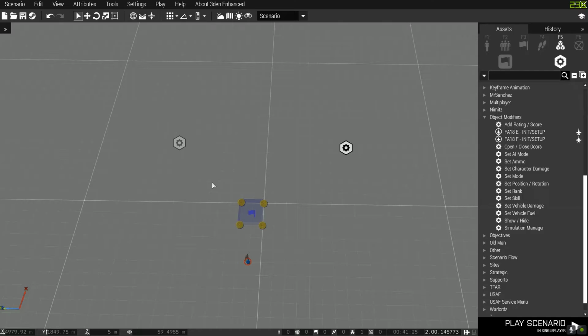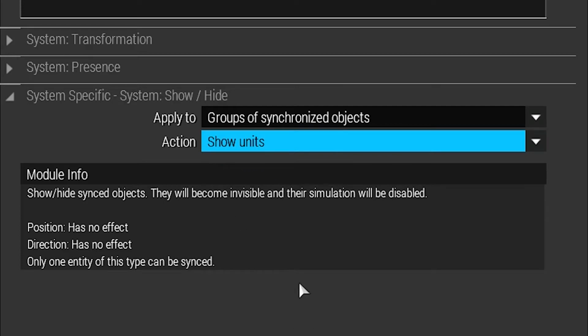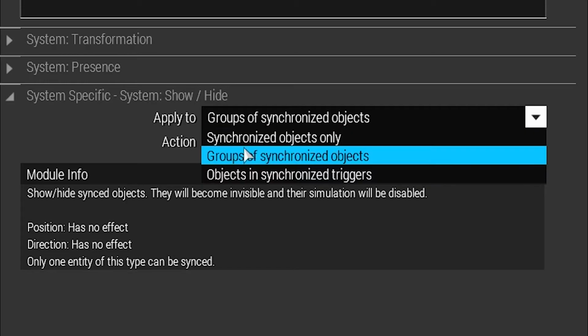I want one to have show, and I want one to have hide. So we know that the right side is hide because that's the default. Now let's change the left side to show. See, now on the left side you can show units. I'll touch on apply to and all of these things later on.